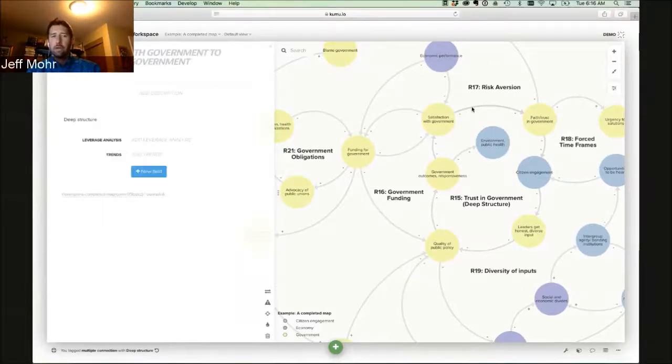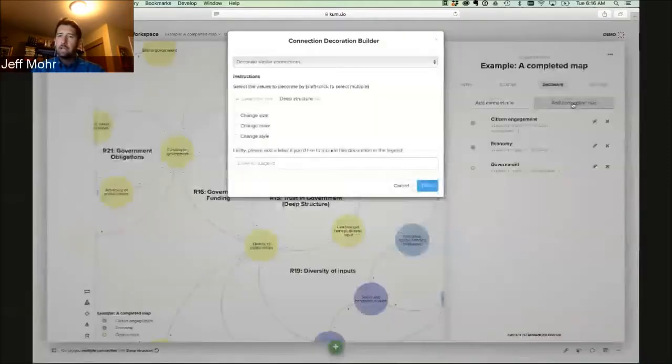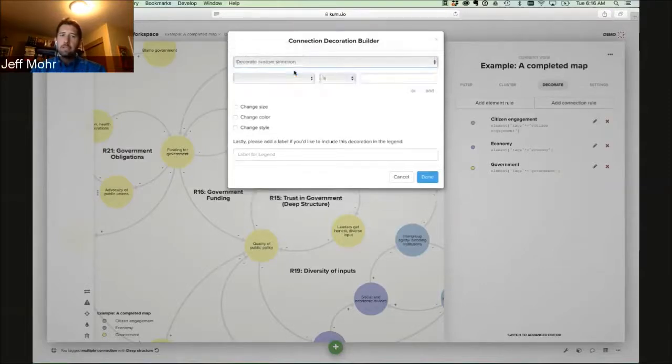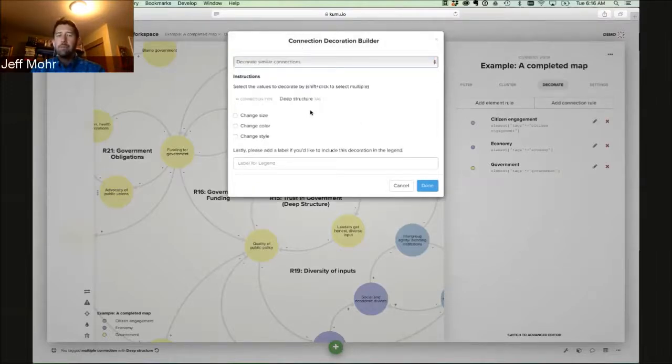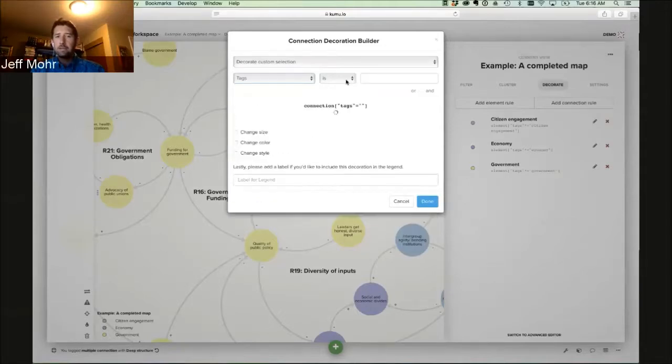So once this is on the profile, now we can create a decoration which changes the thickness of the lines which have that tag. Rather than clicking add element rule, since we're trying to change the width of the connection, we'd click add connection rule. In this case, again, we can click decorate custom selection. You'll see if we are already selecting something in the map, it's going to find out and say, hey, I found a deep structure tag on this connection. Do you want to use that to decorate by? You can click this here, and that's the exact same thing as coming back and doing tags contains deep structure.